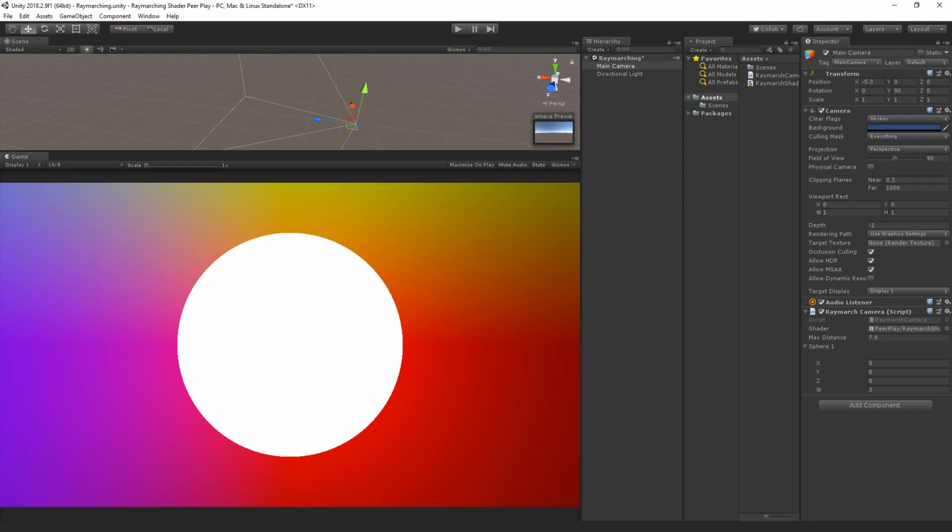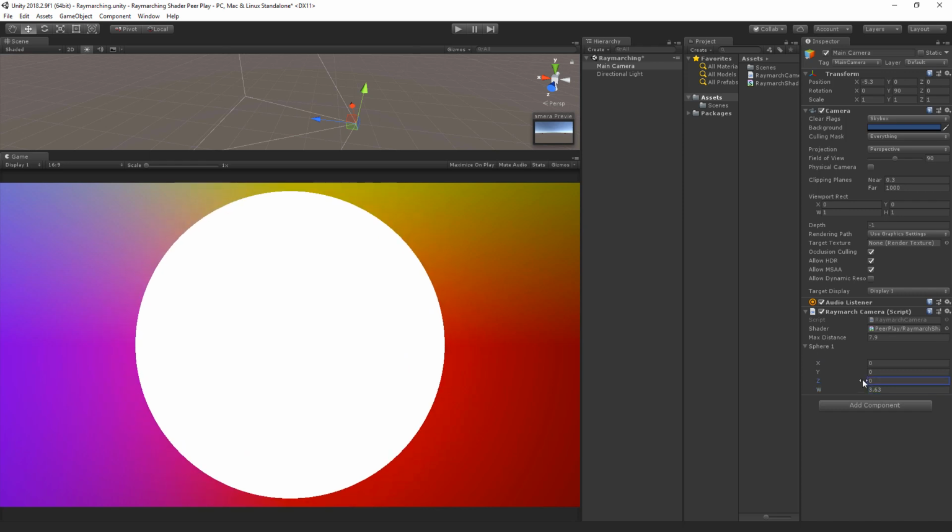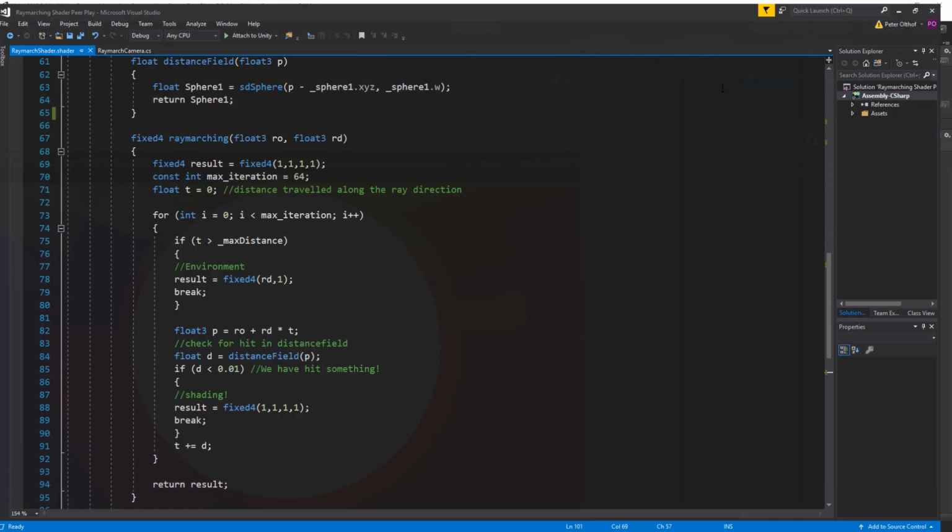This is the result of the previous part where we visualized a distance field as a sphere. We can scale the sphere and set the position of the sphere by public variables. Now the sphere shows up as a flat white circle, and let's now change that by adding some lighting. So let's open up the Raymarch shader.